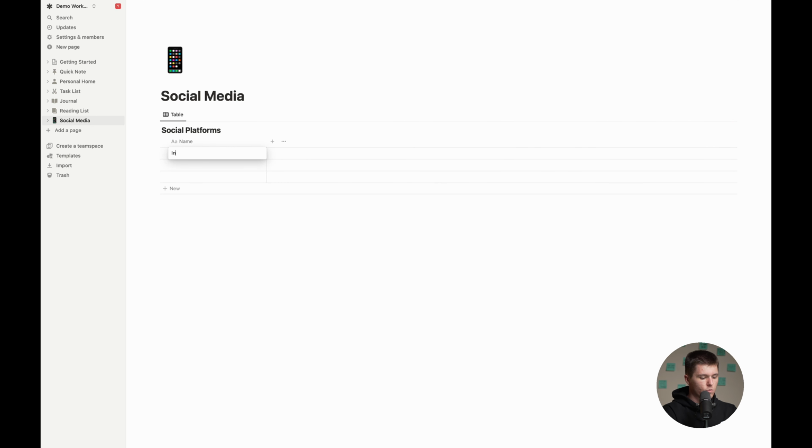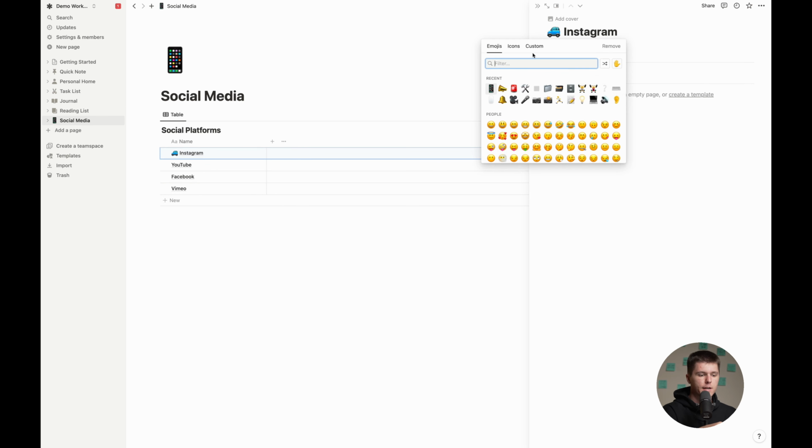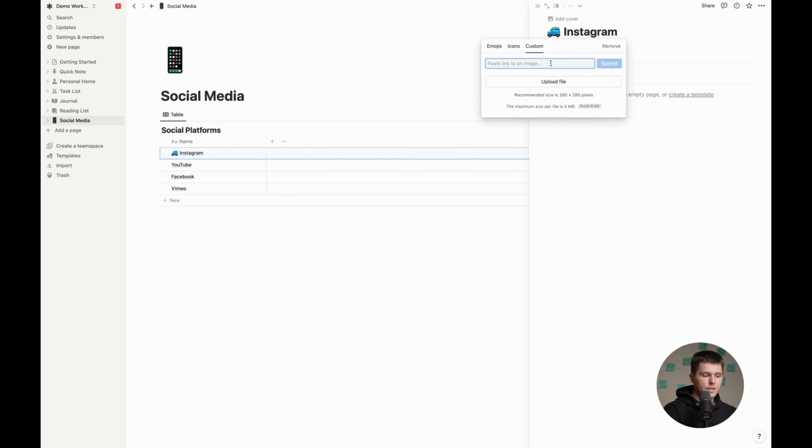But say we want to do Instagram, let's do YouTube, Facebook, and then maybe one more like Vimeo or something. Now, something that I like to do that's a great feature in Notion is I can actually upload custom icons. So I can actually upload the Instagram logo to show up on here, and it's just so much easier for me to visually see the icon of the platform. I feel like that's what my brain looks for first.